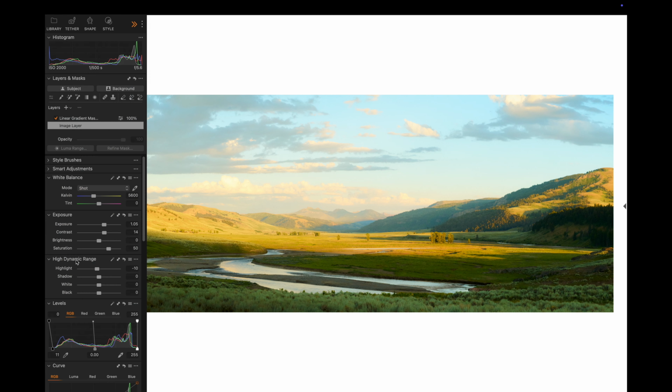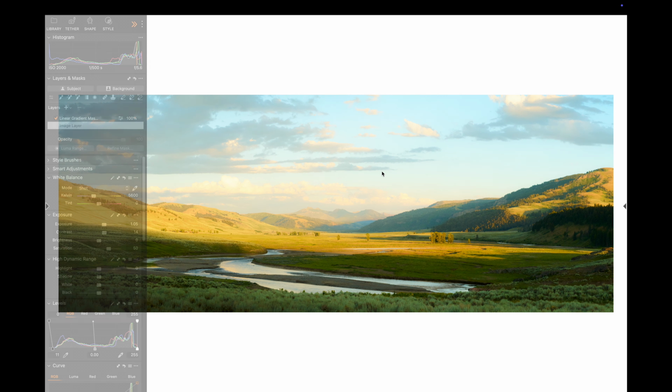One of the things that I also did to this photo that I didn't really originally mention when I was making those adjustments is that I also pulled back on the highlights in the HDR panel. I pulled it down to a -10, and that just adds a little bit more contrast into the sky area. In fact, if I just go ahead and reset that, we can see what that does in the sky.